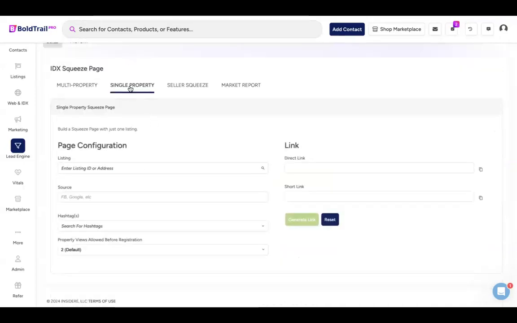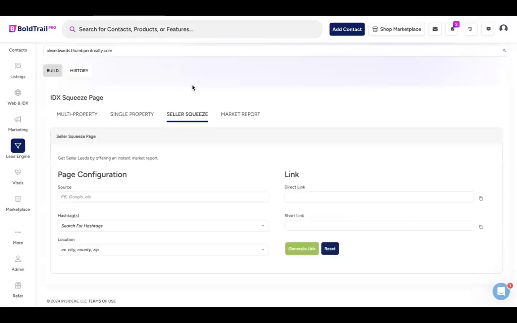Single property, the use case for this is lessened only because of our playbooks. But you could do any single property in the MLS, where playbooks is only your office listings. So if you're saying, hey, can I advertise your listing, Mr. or Mrs. Realtor that's not in my office? You could. Seller squeeze, how much is your home worth?